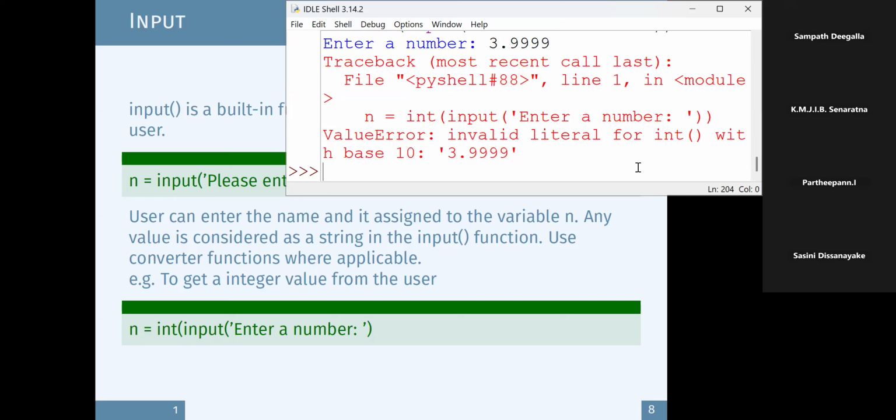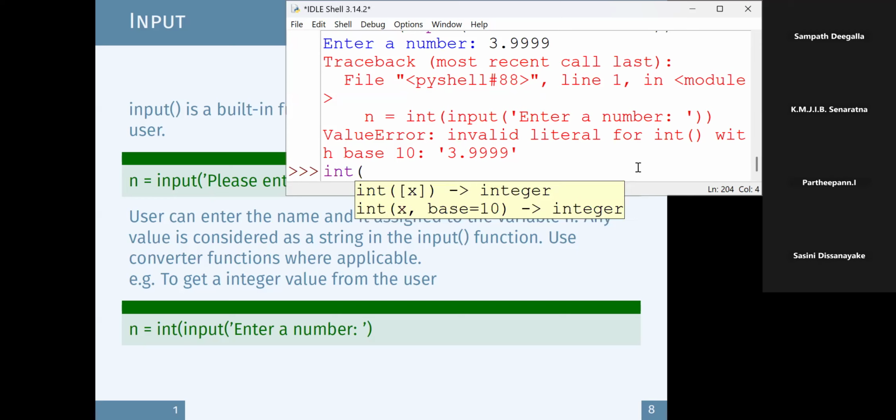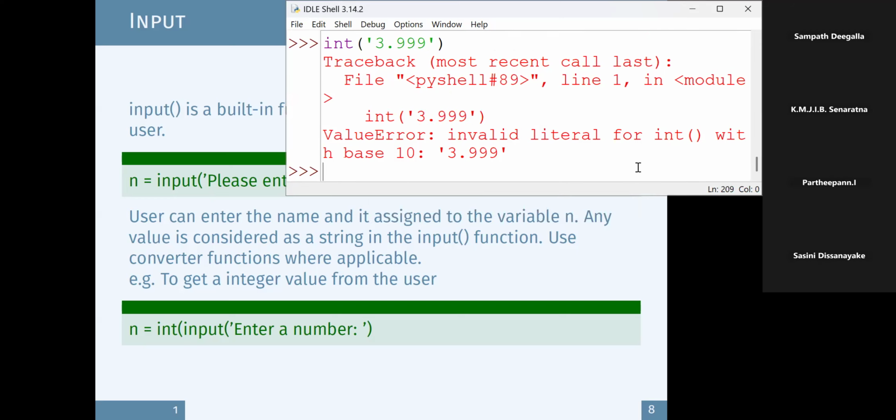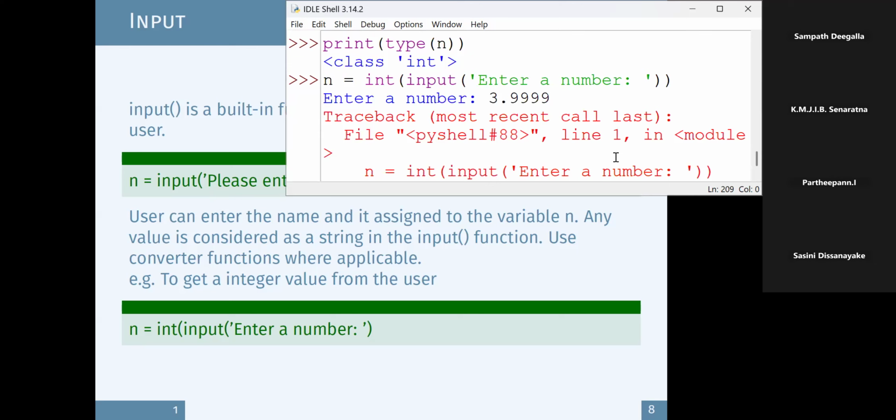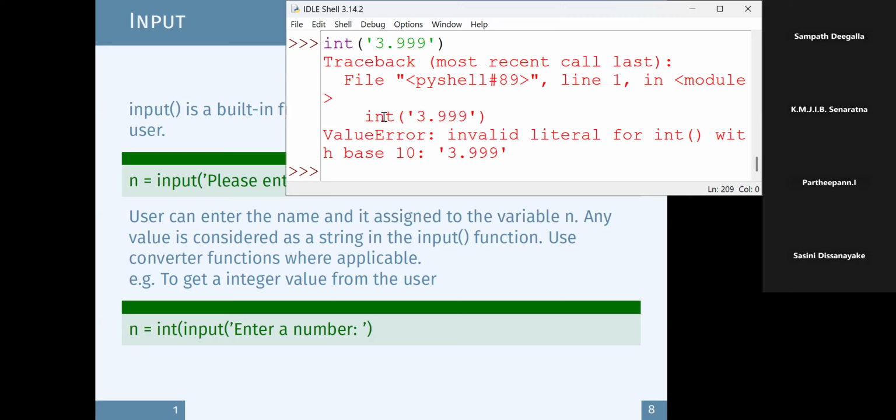For example, if the user enters 3.999, you know what will happen. Because it's trying to convert a string value, and I told you, you cannot use this. You get an error, right? So you have to be very careful. If you are allowing the user to enter any number, then maybe you have to get it as a float. Okay, so that's about the input function.